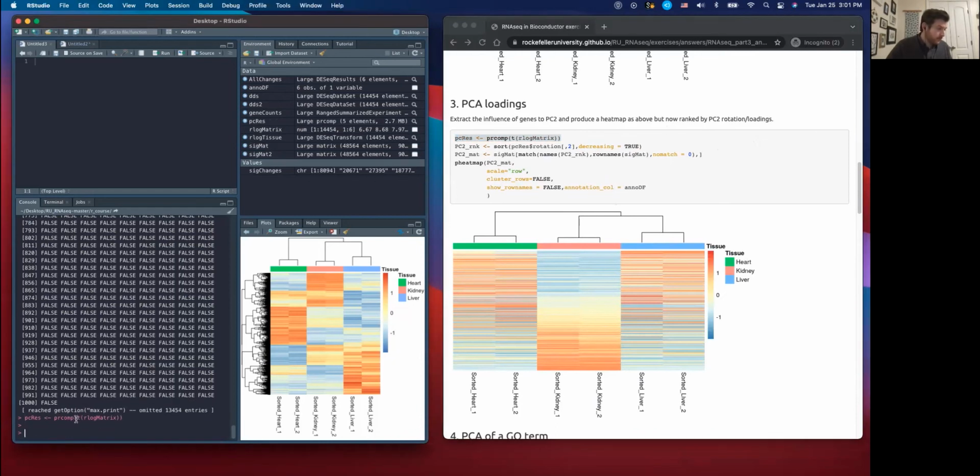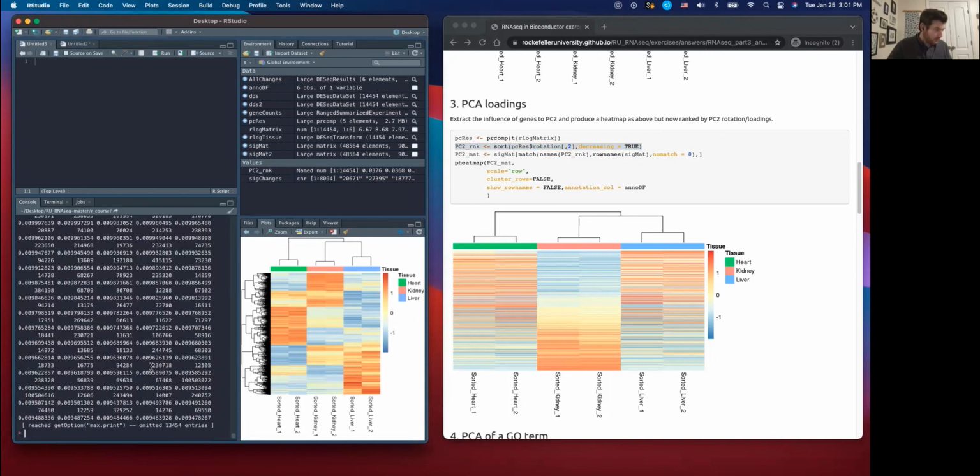And if you remember, we do the transpose of the rlog matrix before it goes into prcomp. And then we're going to do PC2, so we get rotation, column 2, and in this case, we're just going to do decreasing. It doesn't matter which order you do it, but what we're doing here is sorting so we can get a rank.